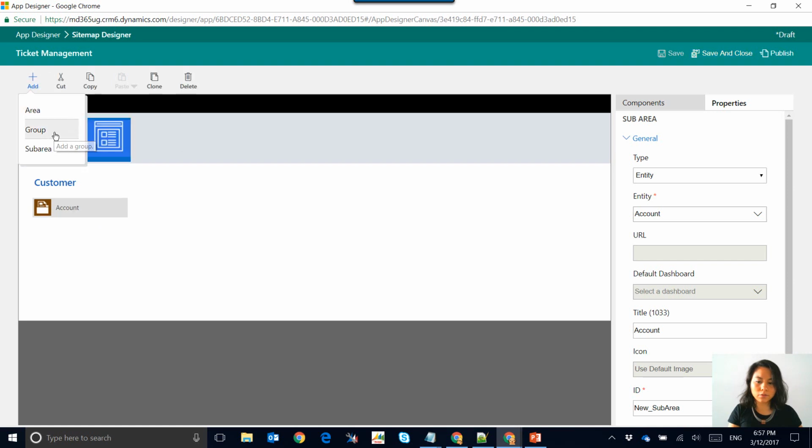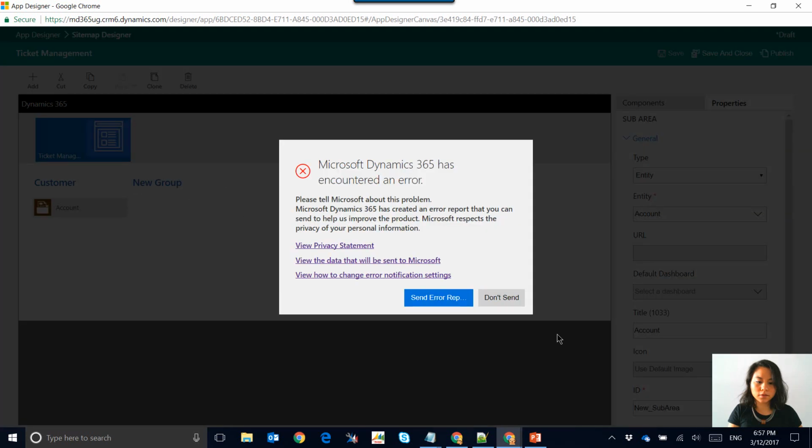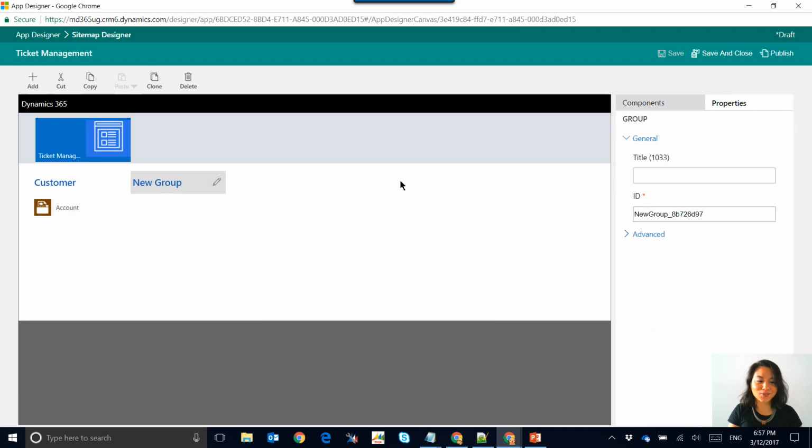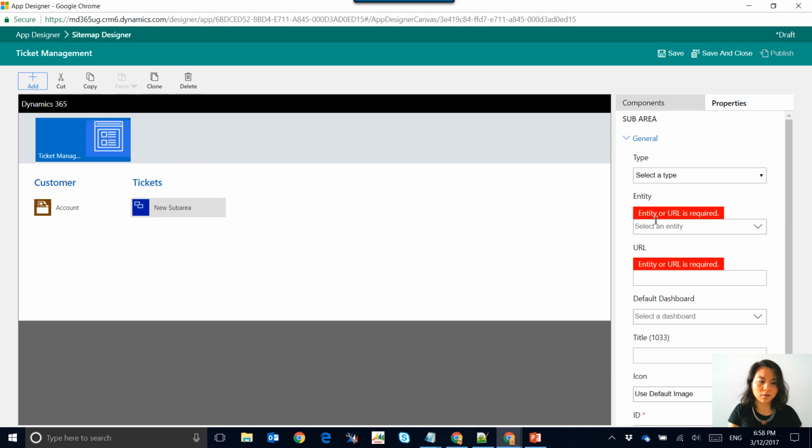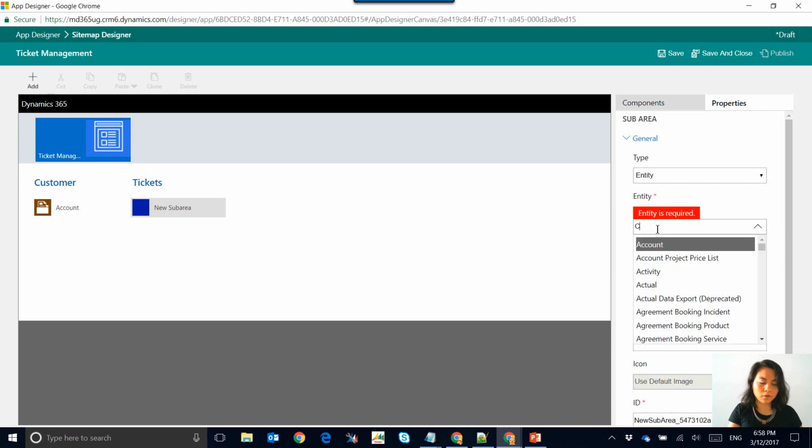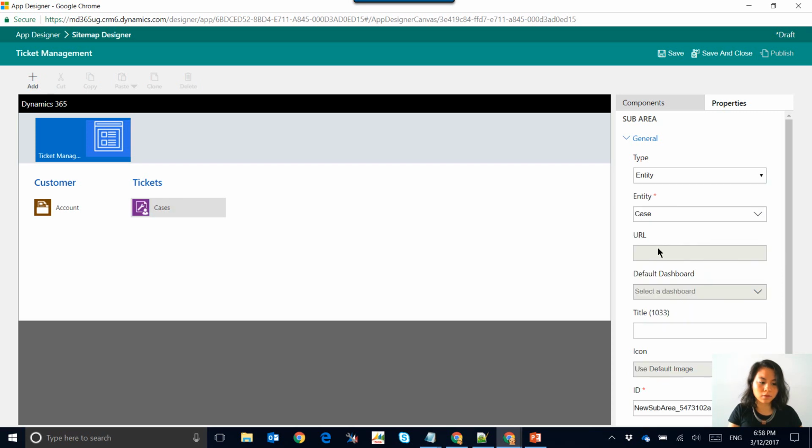So I think I'll go ahead and add another group. Okay, so this one I'll call tickets, and then I can add another sub area, and here I'll add cases. Cool, so we're using the default image.